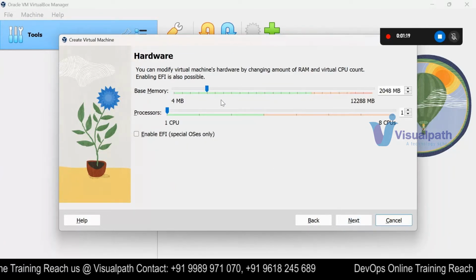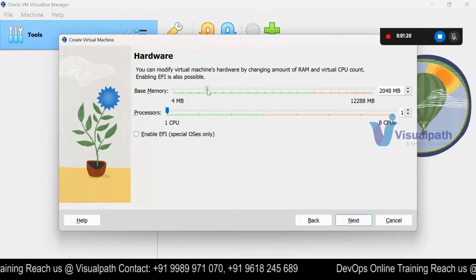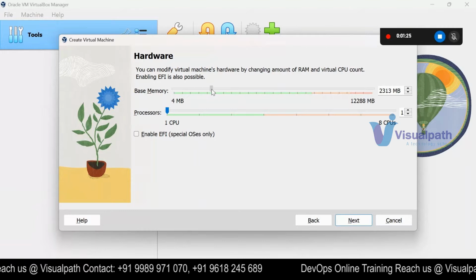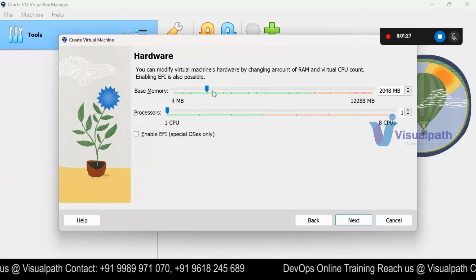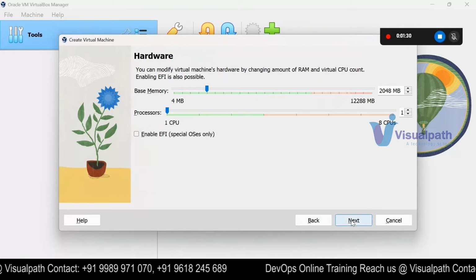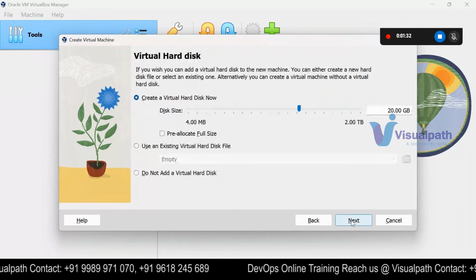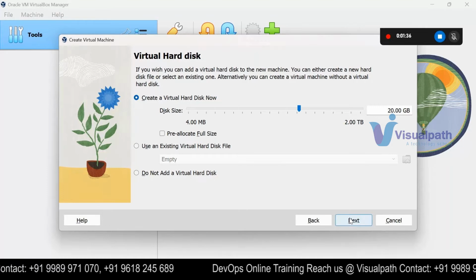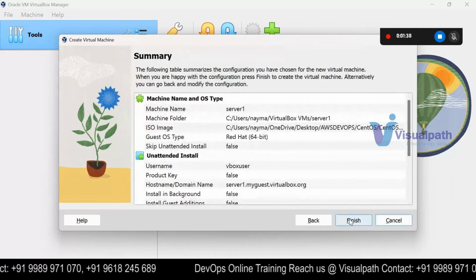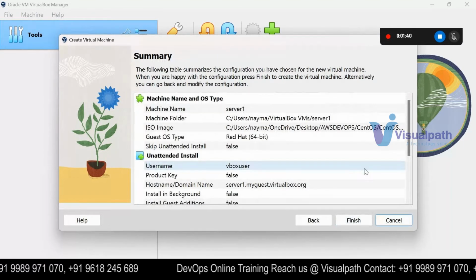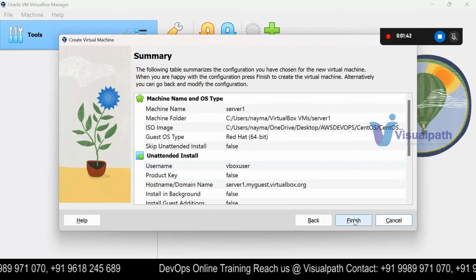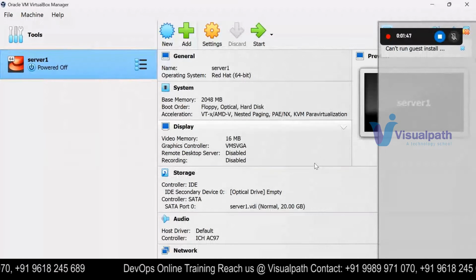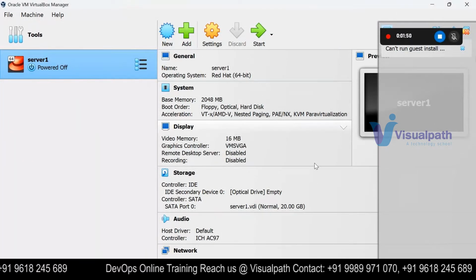2 GB. You have 8 GB. So that's okay. Go next. Go next. That's it. No need to increase. Okay. Enough. Next. 20 GB is okay. Great. Go ahead. Next. Finish. Yep. So you created your VM and you mentioned where your ISO is.